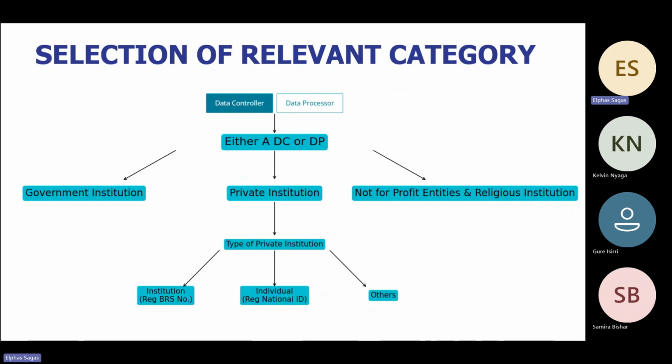If you are registering as a private institution, it will ask you the type of private institution, whether you have a BRS number, individual ID, or others, things like SACCOs. And also for medical facilities that have KMPDC certificates.